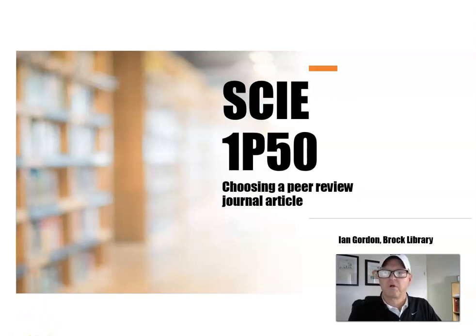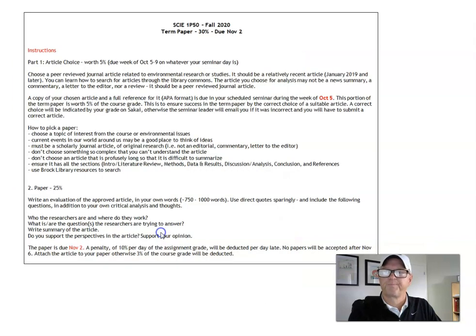Choosing a peer-reviewed journal article. Here's the assignment. It outlines great how to pick a paper, how to choose a peer-reviewed article. The dates are important. Don't be late. This isn't a difficult task, and you can meet these deadlines as well. So you have to pick a scholarly peer-reviewed paper.